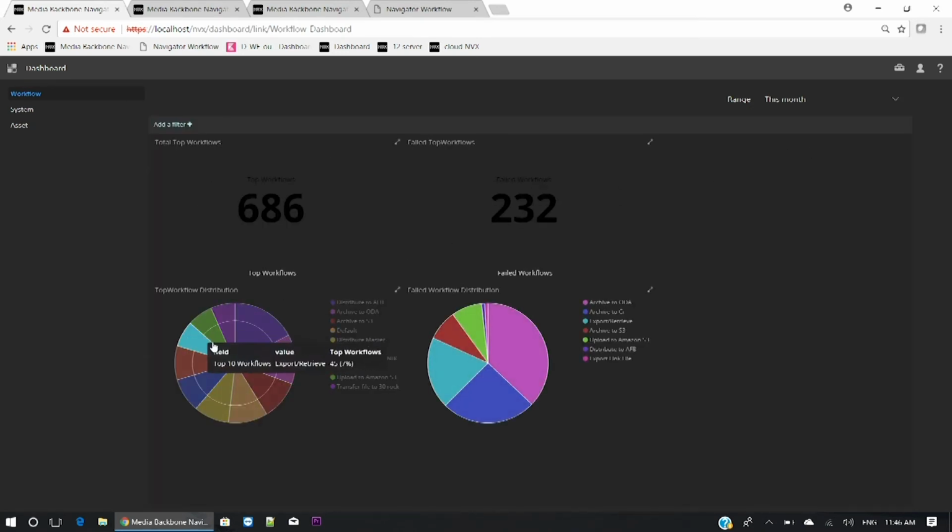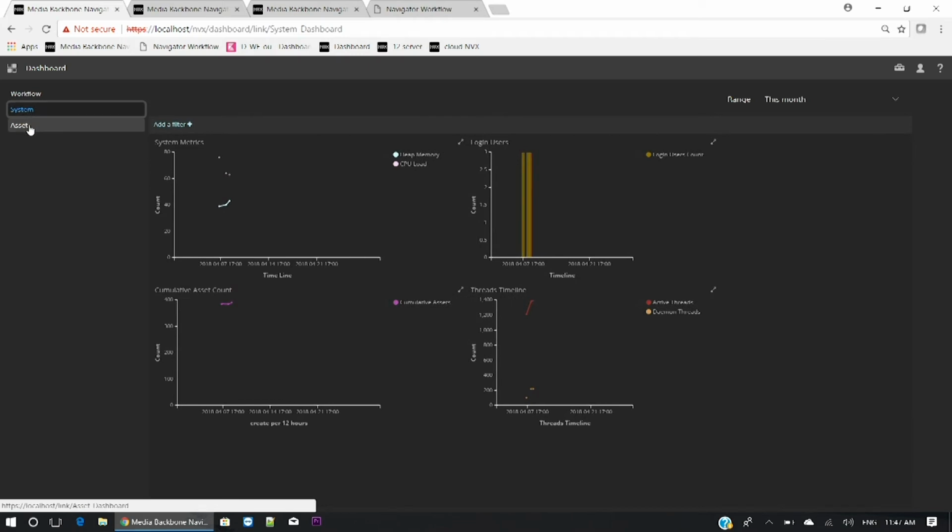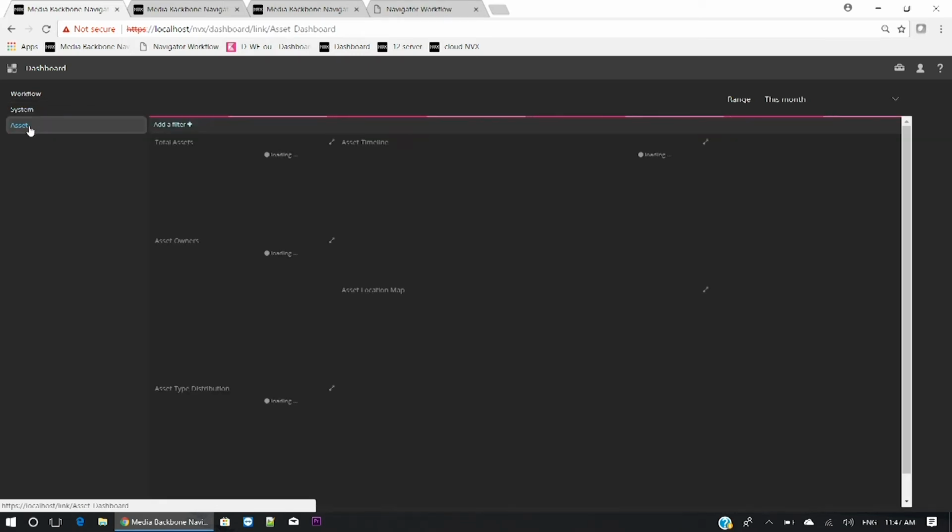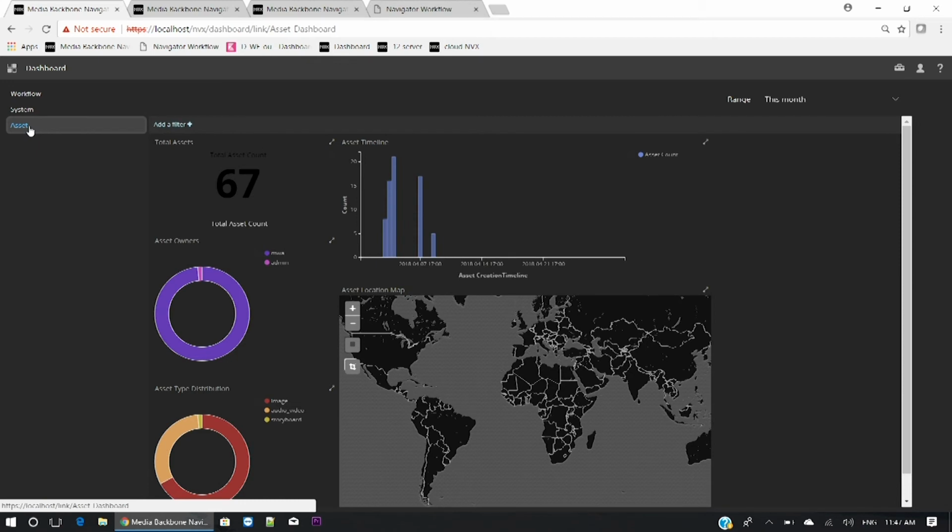And you can see different workflows you generate, how many workflows failed, and you can also monitor the system metrics. And also you can see the assets, right? How many contents you generated this month, this week, right? And again, this is actually just a default option.